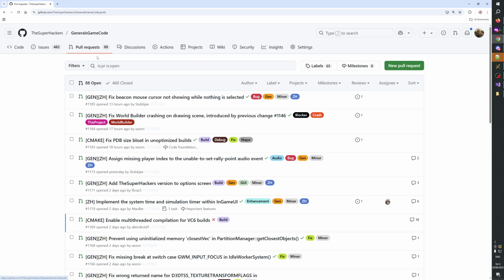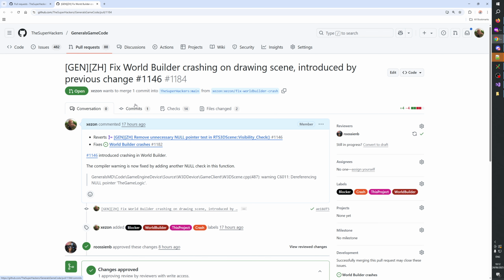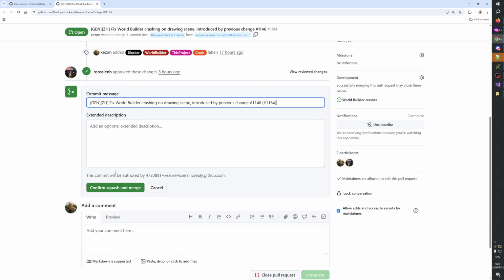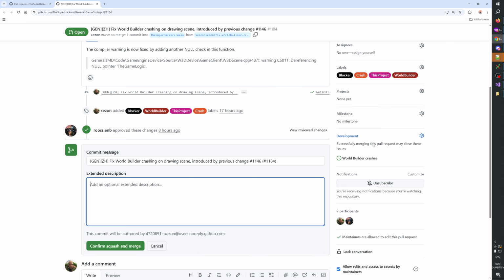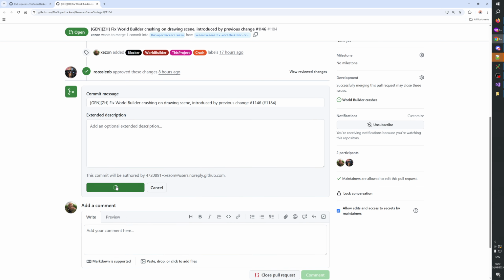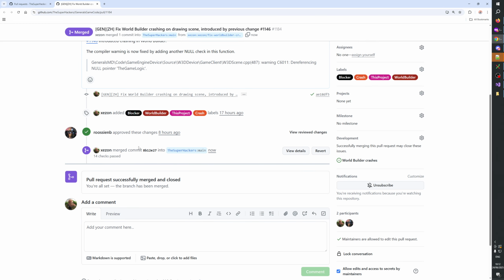Good, so I think we need to merge this crash fix, yeah. So I'll do that now. Fix our crashing on drawing scene. There we go. Delete branch.